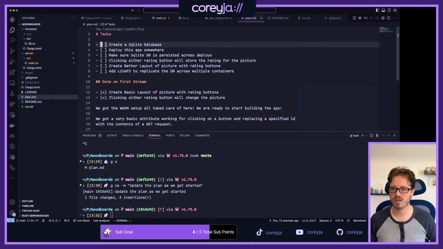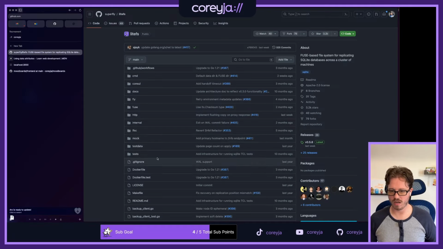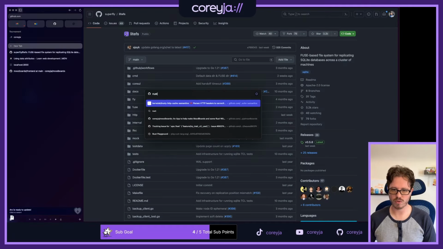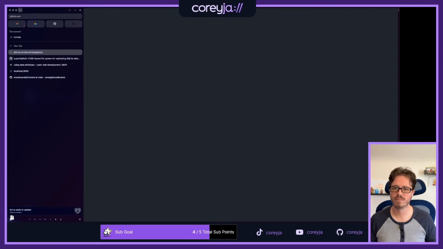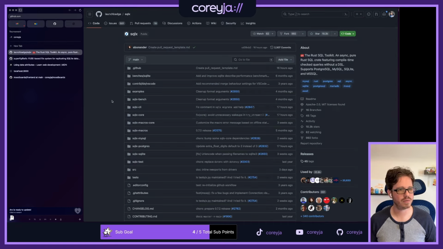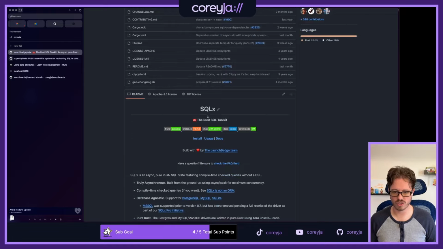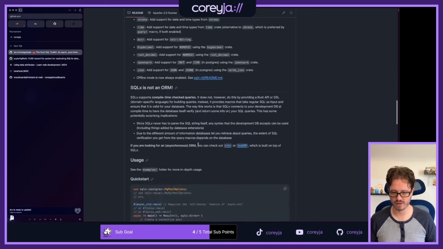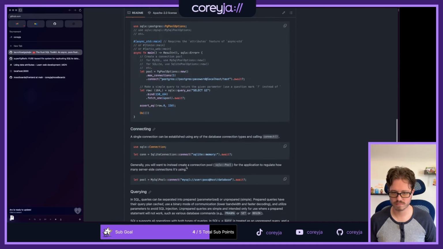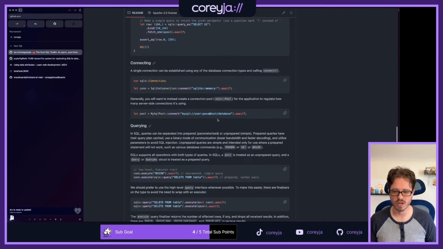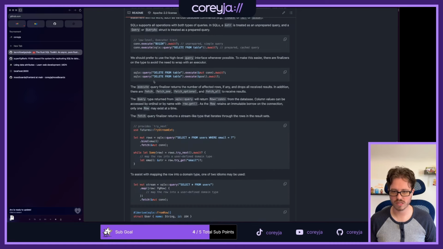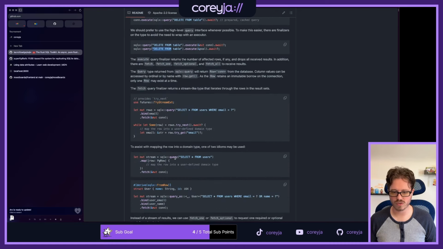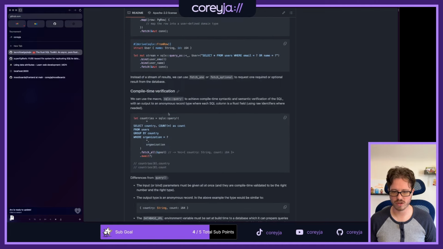Okay, so let's work on a SQLite database. So we're going to go to our server. And I like SQLX for Rust. Is this the one I wanted? Yeah, this is the one I wanted. So SQLX has compile time checked queries. So you write queries in, well, that's a very boring example, but you write queries in raw SQL like this. And we're gonna use the query bang macro like this.